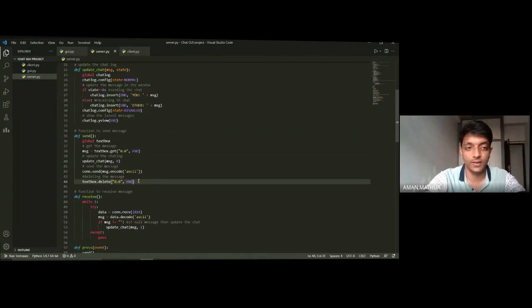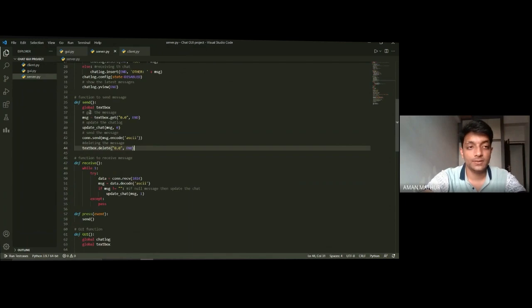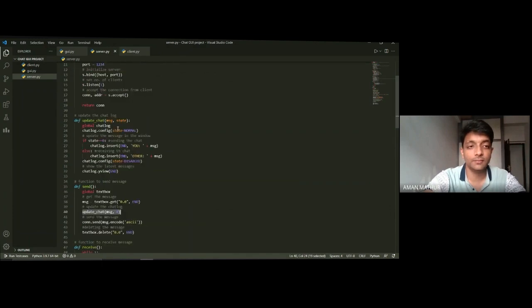So we have already sent all these messages to the chat box, and then with the update chat function, our entire message panel will be deleted. So this is the send button, send message. We will be calling the update chat function here. So let's go to the update chat function.